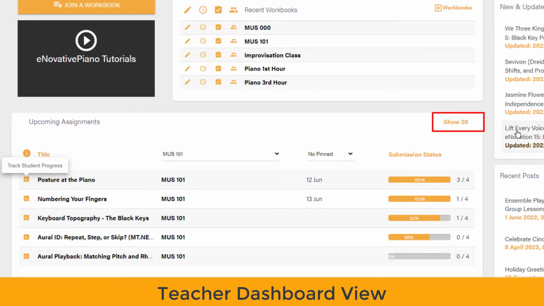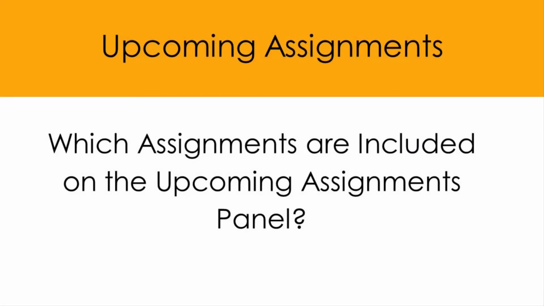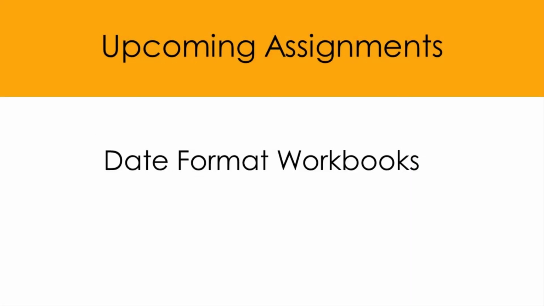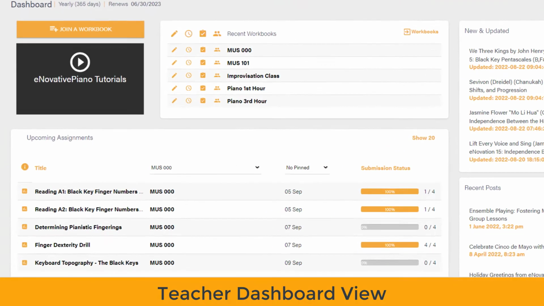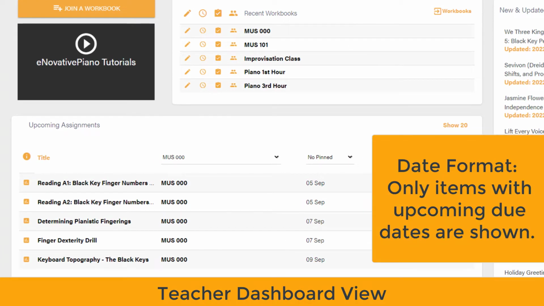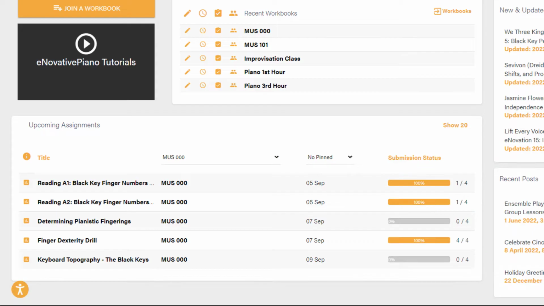At the top right corner, you can choose how many assignments to show in the current view. In a date format workbook, assignments with upcoming due dates are shown. When the due date has passed, they will no longer be included on this list.